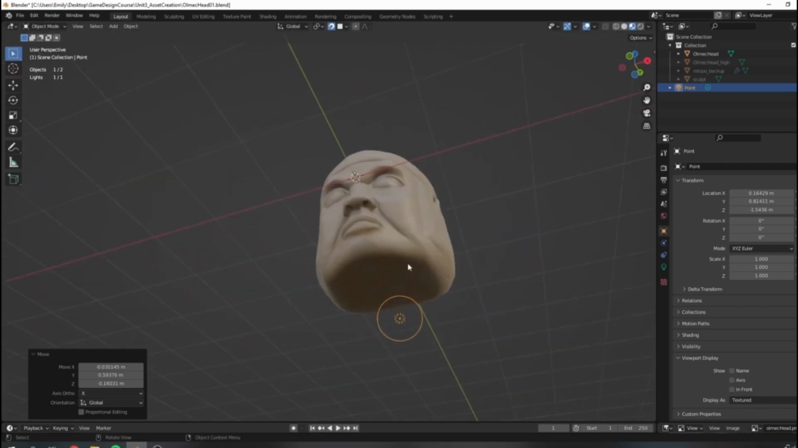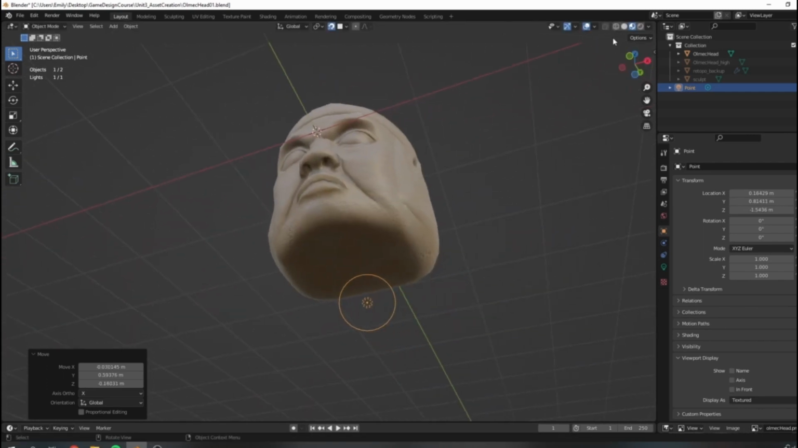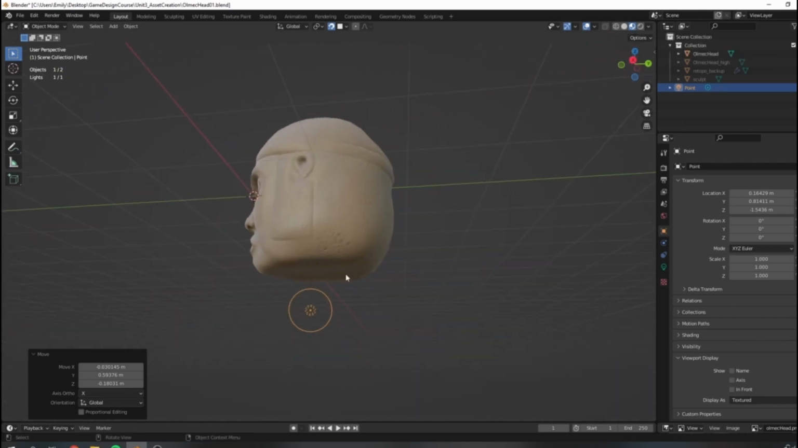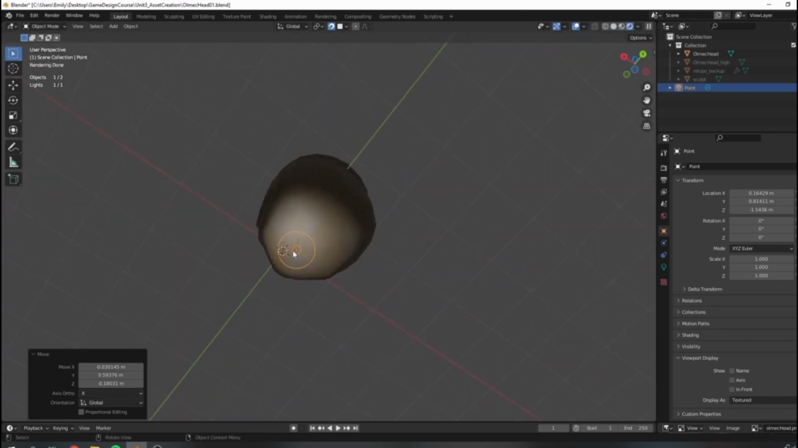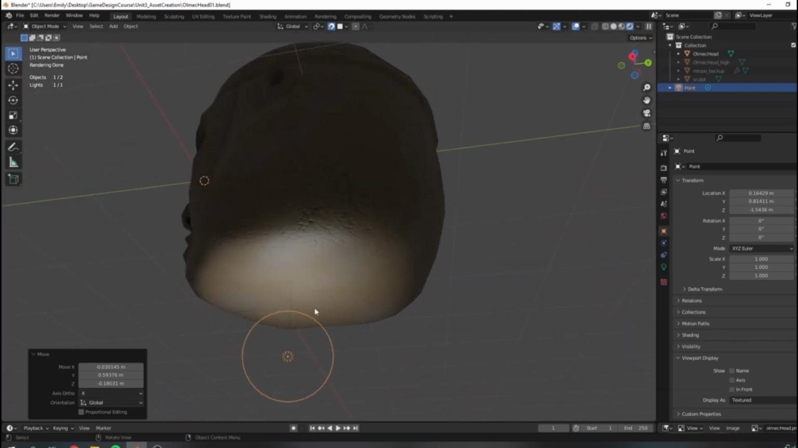You'll see right now this is not appearing to do anything because we are still in material preview, which uses sort of these preset lights. But if you switch to rendered view here, you can see that this light is now having an effect, and you can come in and paint on your model.